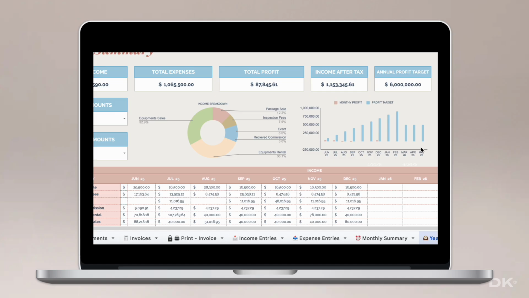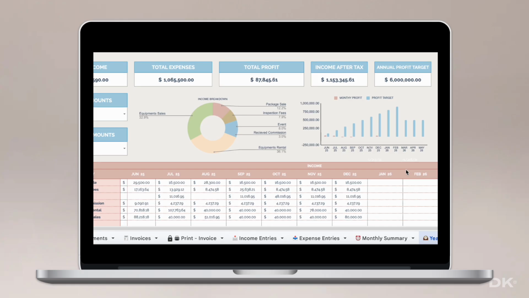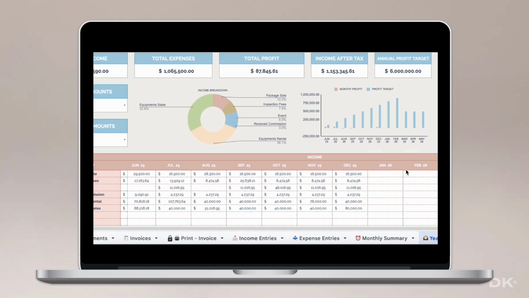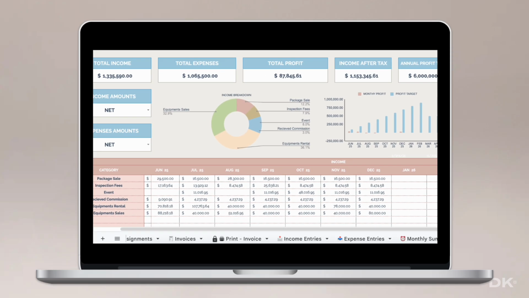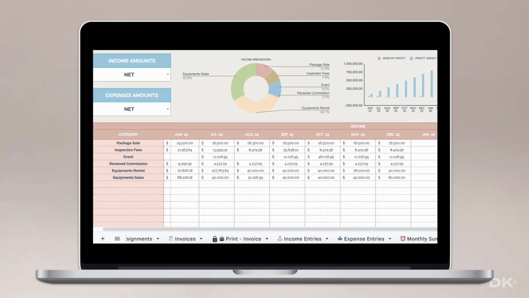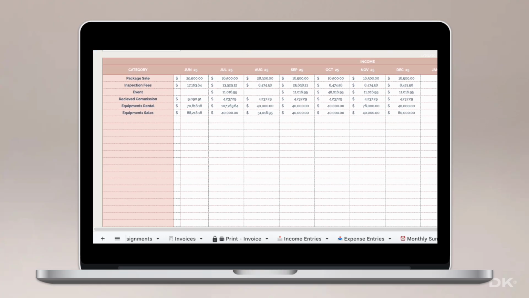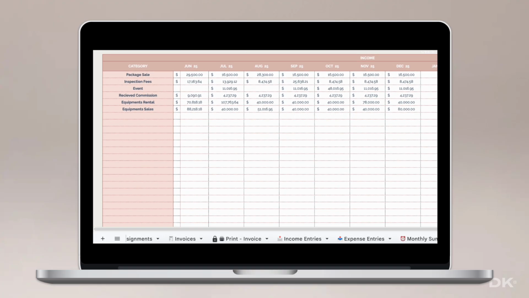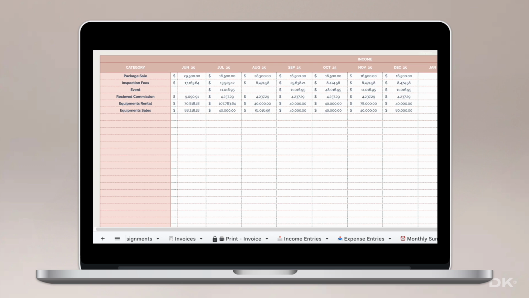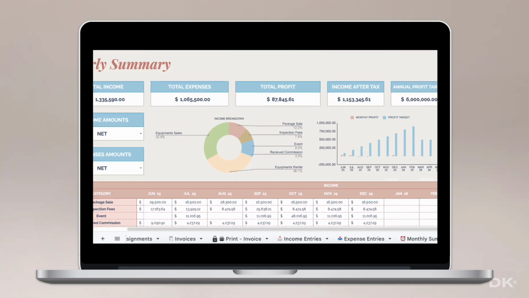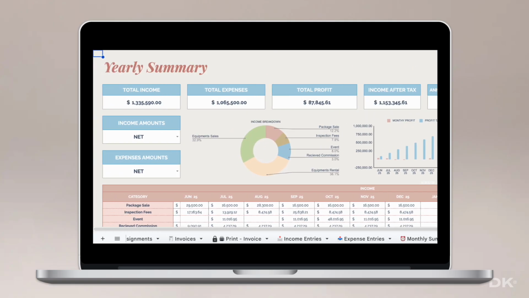Visual charts in the center show how profit trends month by month and how actual results compare against targets, making it easy to spot growth patterns, seasonal shifts, or periods of underperformance. Below, the detailed table breaks income down by category across each month, allowing you to see which revenue streams consistently drive results over time. Overall, the yearly summary transforms monthly activity into strategic insight, helping you evaluate performance, adjust goals, and plan more confidently for the year ahead.